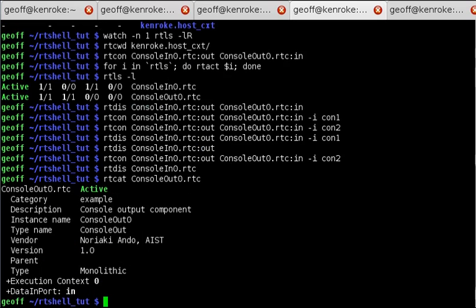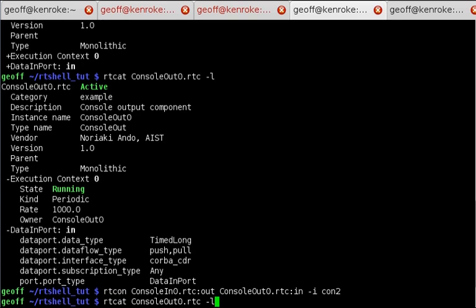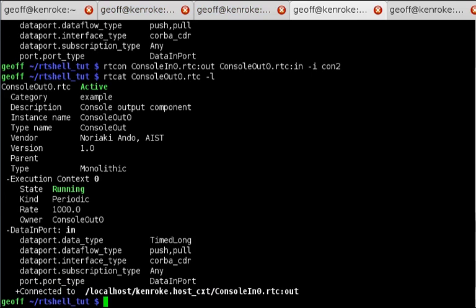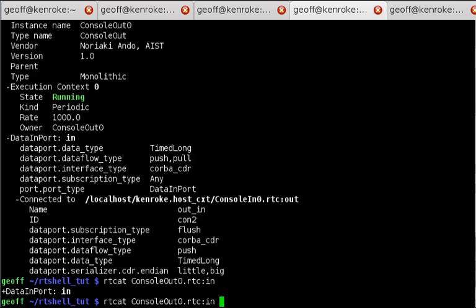Some of the lines have a plus sign next to them. This indicates that we can see more information below these lines by adding the -l option to the command line. We can now see much more information, such as the port properties. When there are connections on a port, we can also see information about those connections, such as their target ports. rtcat can also work on a single port to just show the information about that port.